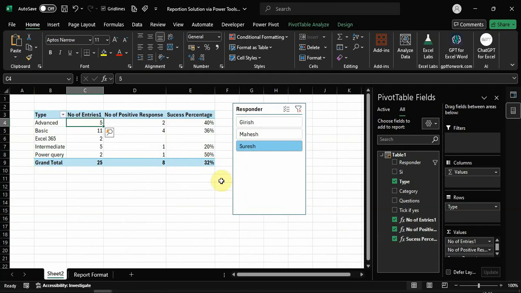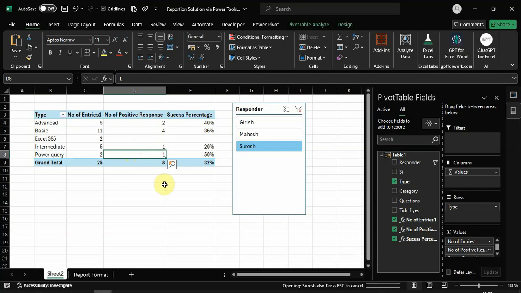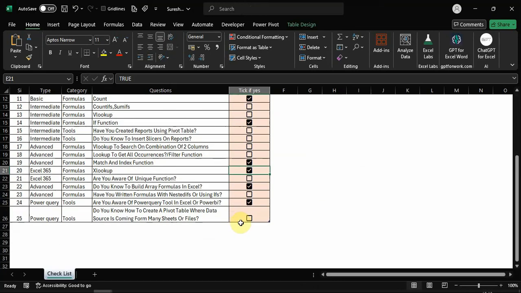Now let us do a bit of testing. Suresh has answered only 8. Let us add 2 more responses to his file and see how the outcome comes. Right now for Excel 365 he has not answered anything, and maybe for Power Query, let's say he knows another question as well. So let me put both of them for Suresh. Let me go back to the source data. I'll open Suresh's file, and under Excel 365, let's say he knows the XLOOKUP function, and for Power Query, one more question he is also aware of. So 2 more questions have been added.